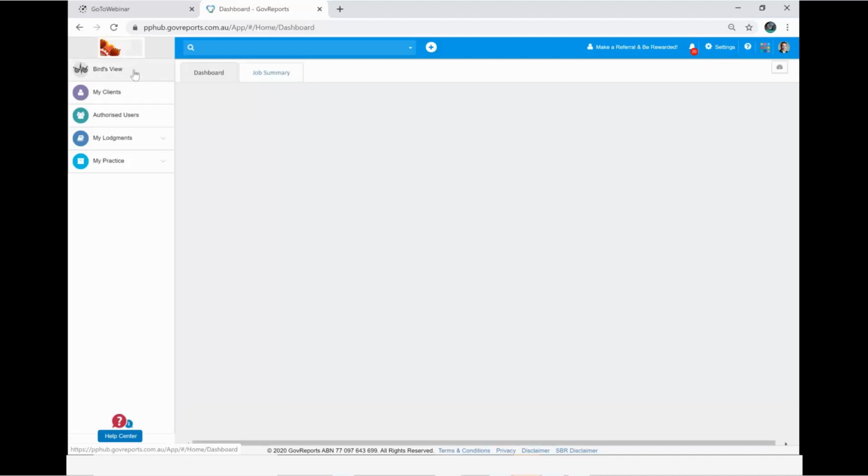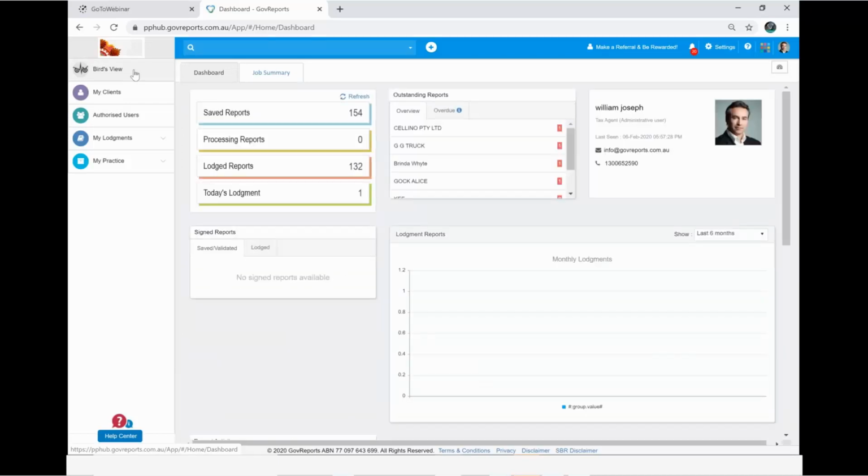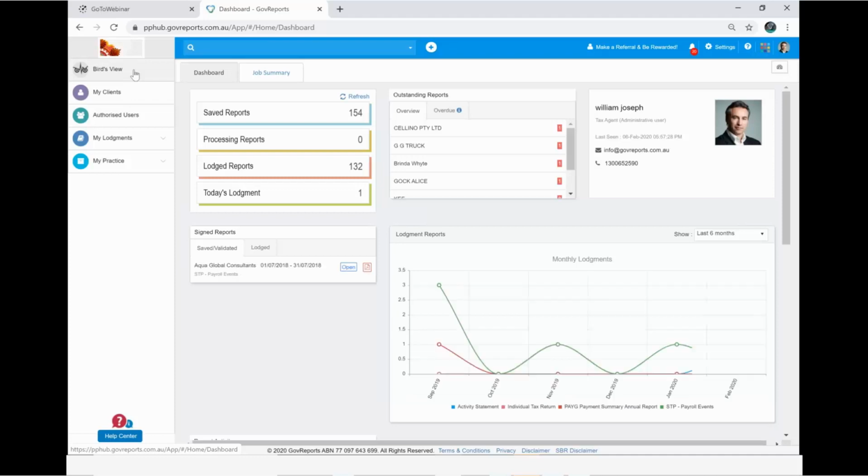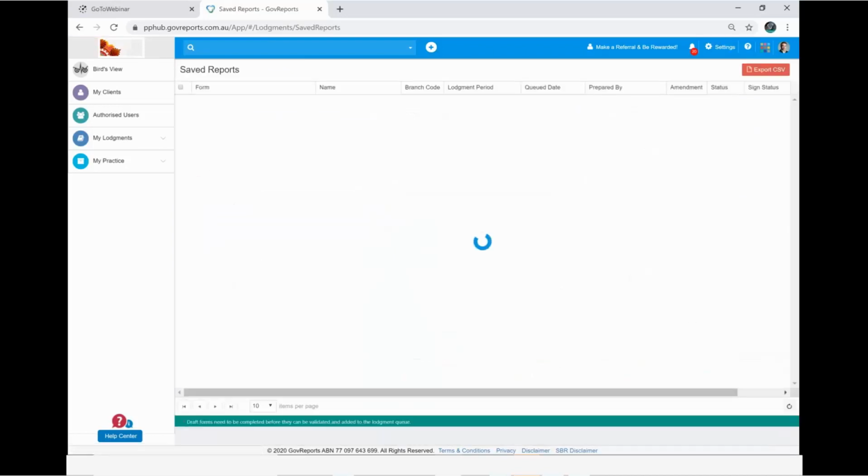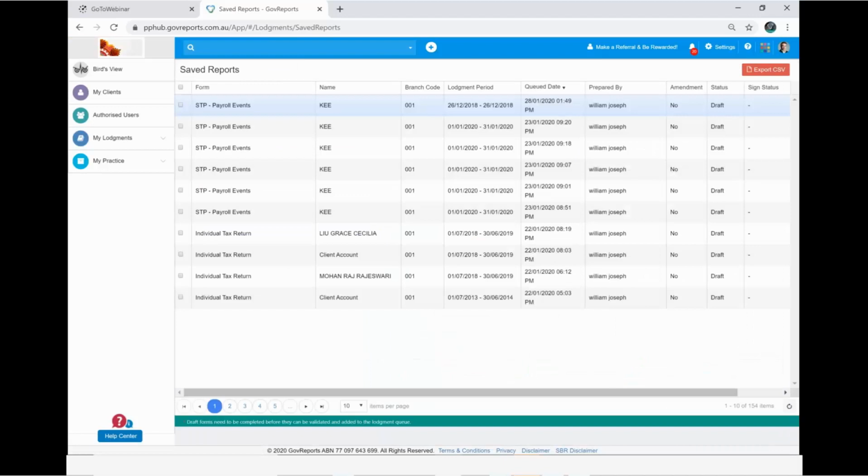For digital signature, when you prepare the activity statements or any forms in the lodgement sections, you would have the options to save, validate, and send for signature. That's one way to send your prepared documents or reports for digital signature. The other option is if you have created the report and validated it, then you can also send it off for digital signature as well.